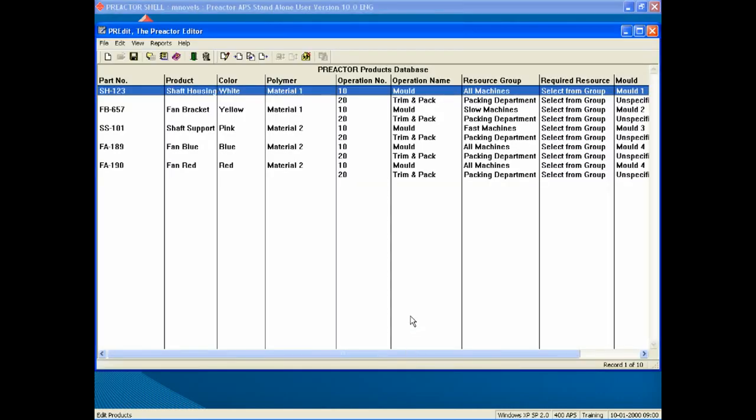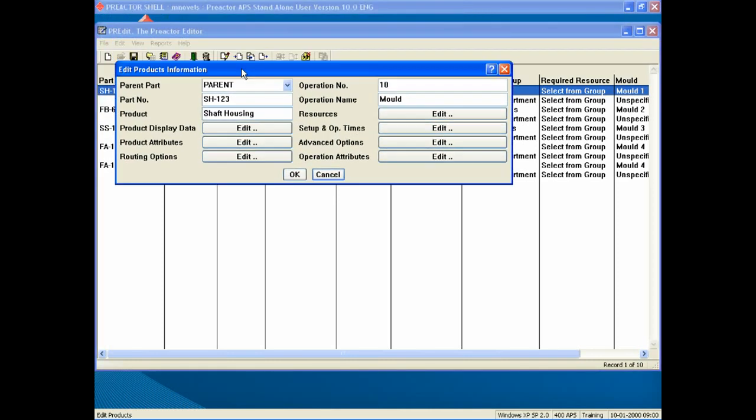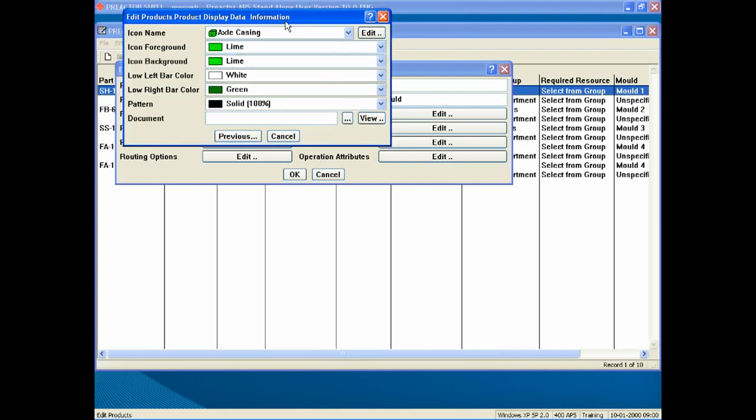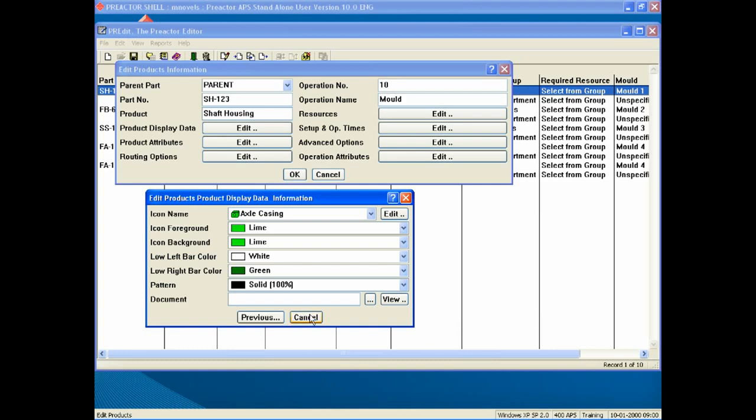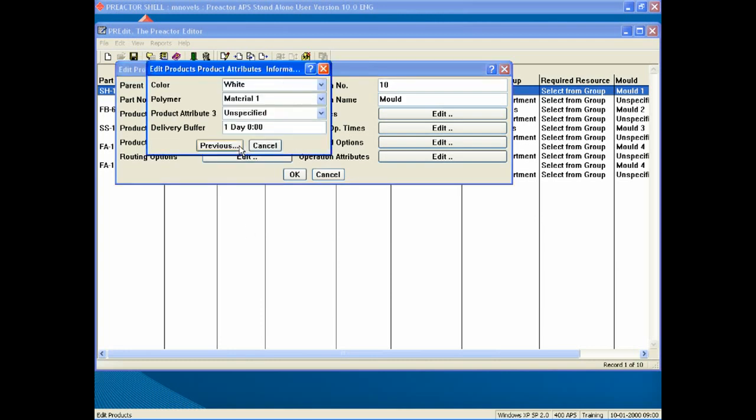We have defined 5 products in the example. Each has a 2-stage process of mould and trim and pack. Drill down for more detail. In the product display menu, you can define the colours on the bar. Note that we have used the low left bar colour to display the colour of the polymer, and the low right we have assigned to show the polymer type. The product attributes have been assigned also.